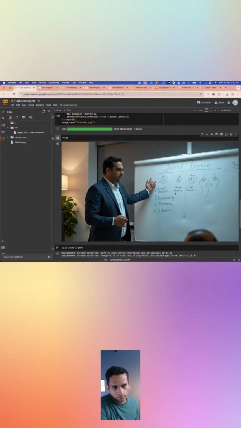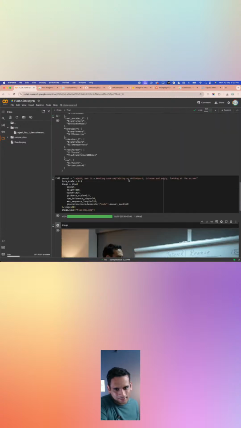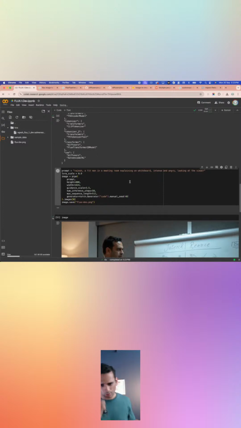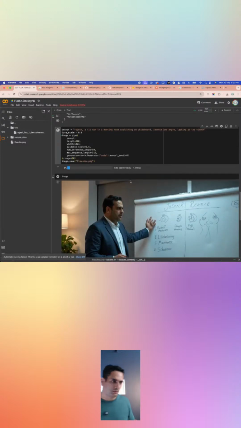This image is a weird one. Hmm. What is this? Oh, wait. Man in meeting room explaining to whiteboard, intentionally looking at the screen, looking at the viewer. So it's so difficult to control sometimes. We have to learn more about Flux, like how to control it. These minor behaviors are there, but we have to fix it in a good way.